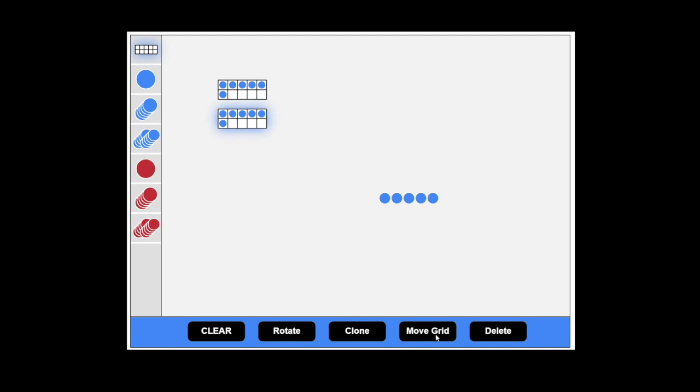The option for move grid allows us to either move the grid itself, or selected to move chips will allow us to move chips off of the grid and back onto the stage. Finally, delete allows us to delete whatever is selected. We can also use this to select chips and delete the chips themselves.